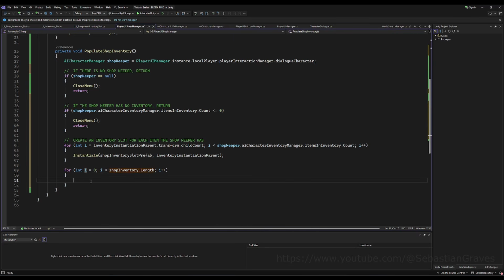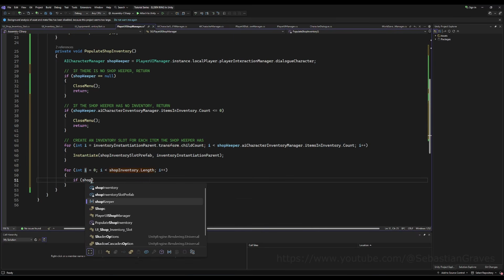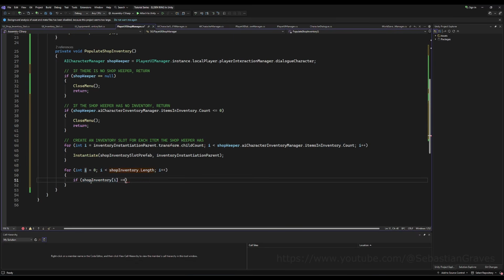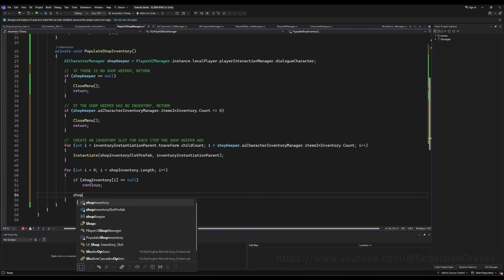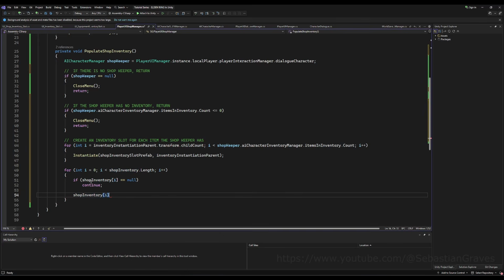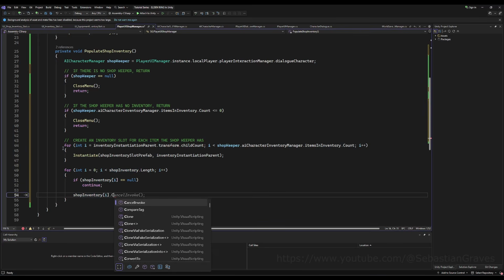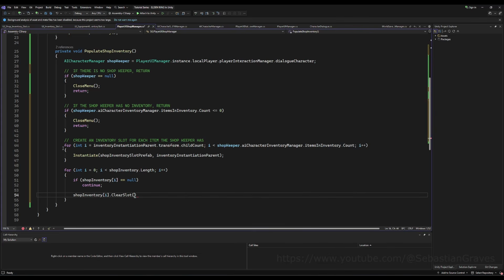Very sorry. We're going to say for I less than shop inventory.length, I++. We're going to say if shop inventory I is null, continue, skip this slot. So we're basically checking every shop inventory slot that already exists. And then we're going to say shop inventory I clear slot. We don't have this yet. What's this going to do?